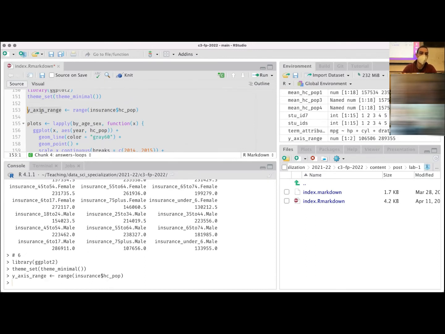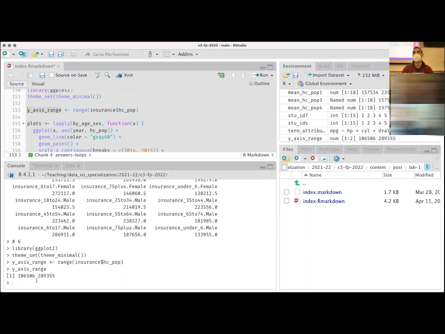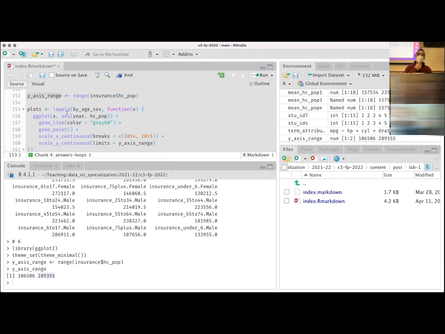Okay, so I call range on that and I get just this vector in response of length 2. So this is the minimum value, this is the maximum value. Okay, now if I were to do this in reality, I would do it like this.